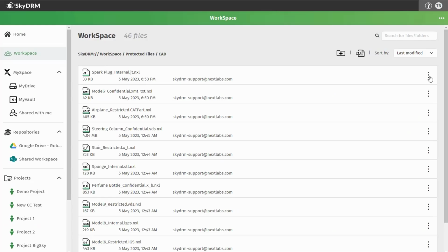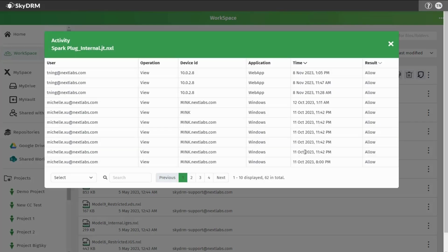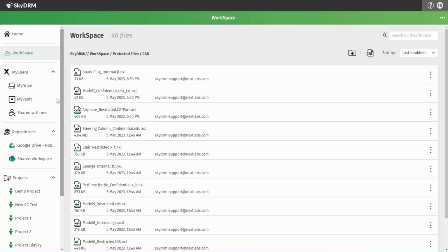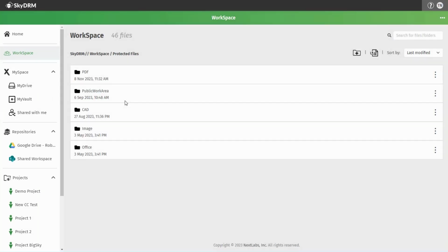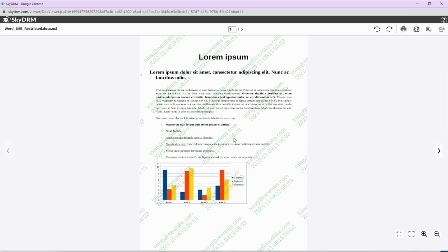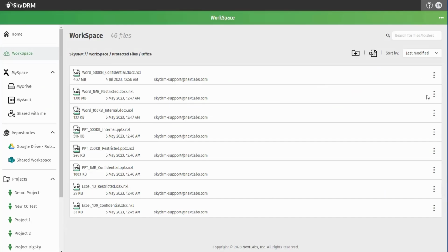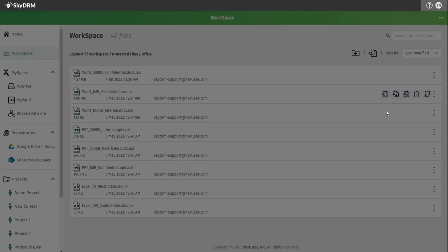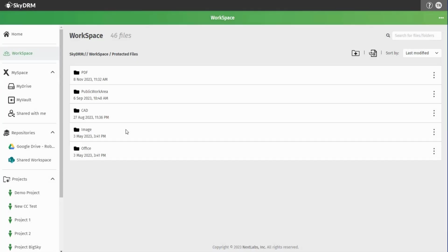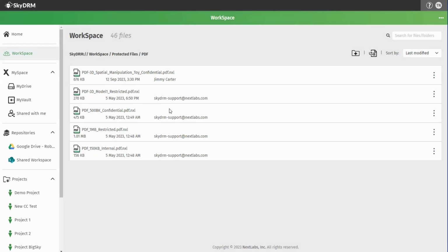Next, I click the file to view the protected file in Web Viewer. Now, let's check the file's activity log by clicking on the View Activity icon in the menu. Here, you can see all the activities of the file. Let's go back to the Protected Files folder and access the Office subfolder. Similarly, let's view this file in Web Viewer and check the permissions. We see that this file is classified as restricted, and these are the permissions applied to the file.